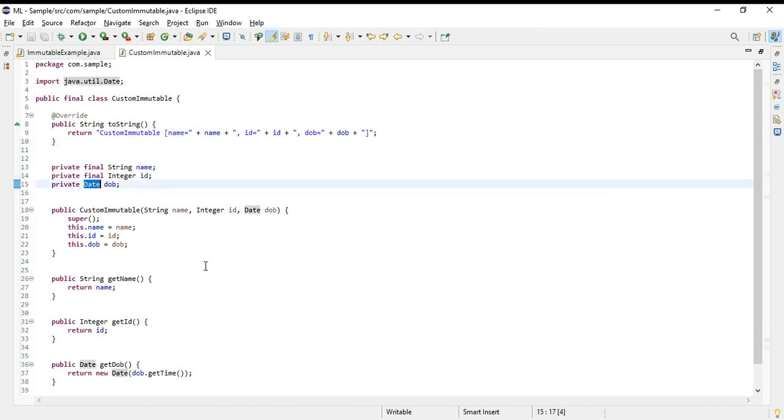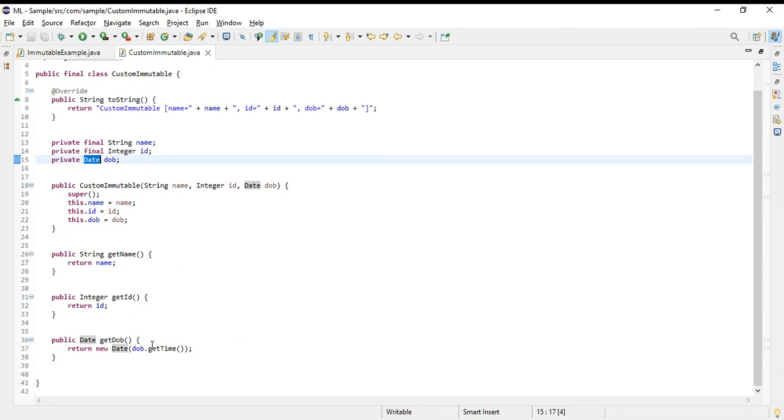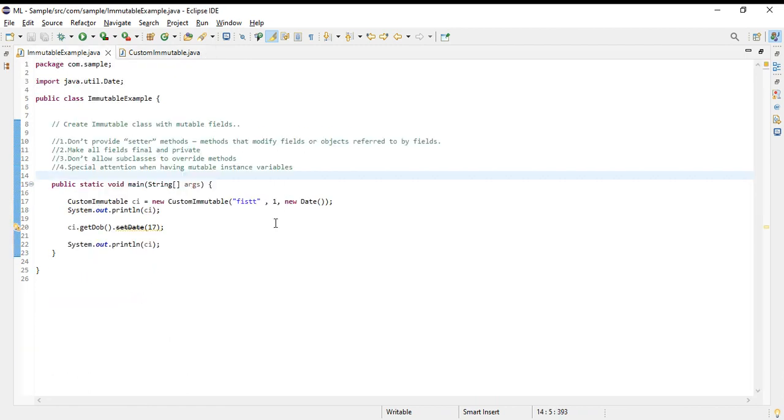So here Date is a mutable object, but while returning it, we have copied the content instead of directly returning the object. So this is how we can create an immutable class while having mutable objects. There are other things we can add to the answer, like benefits of making a class immutable: they are simple to construct, test and use, and offer failure atomicity. We get a lot of benefits using immutable classes.